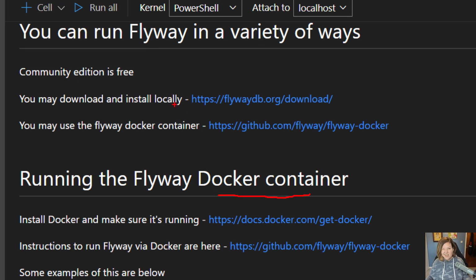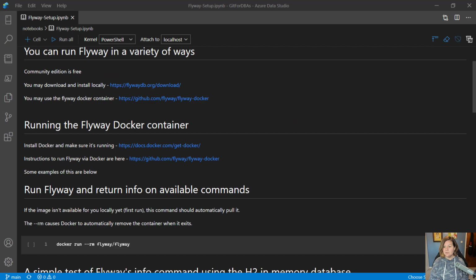But if you don't want to use the Docker container, you don't want to install Docker or whatever, you can just download and install Flyway itself really easily. There's a free community version. It will prompt you for an email, but you don't even have to give it. We are going to be using the Flyway Docker container, which is also free. You do have to install Docker wherever you're going to be running this. So I have Docker here. It does need to be running. Let's see, Docker. There we go.